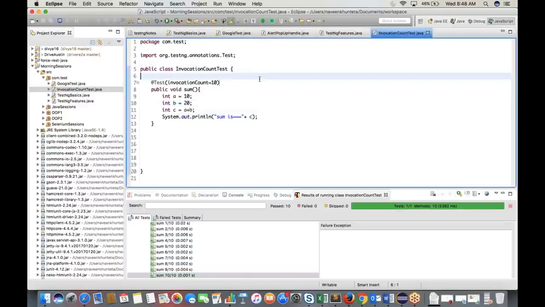Sometimes, generally we don't use invocation count, but let's say you want to execute the same test case again and again, for example to dump data into the system, or to generate a report or some data. In that case, you can use invocation count equal to 10. No need to call or write the method again and again. Simple, write invocation count 10 and it will be invoked 5 or 10 times. This is again one of the important features.